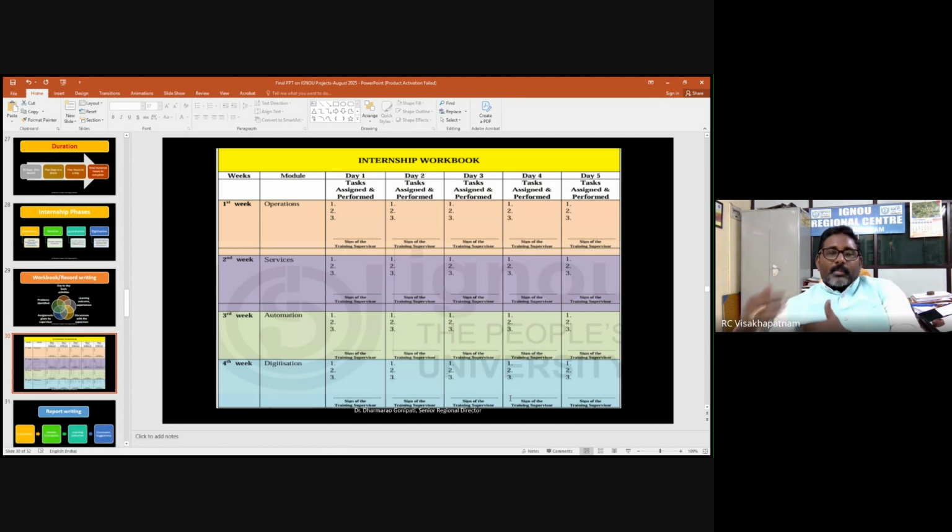So this is the workbook format in general. That can be elaborated. You can separate it as pages: day 1, first week; day 1, first week, day 2. Separate pages also you can prepare and bind them as a workbook and submit.